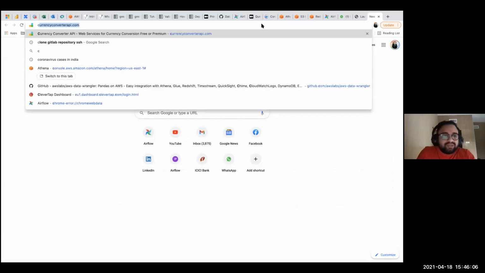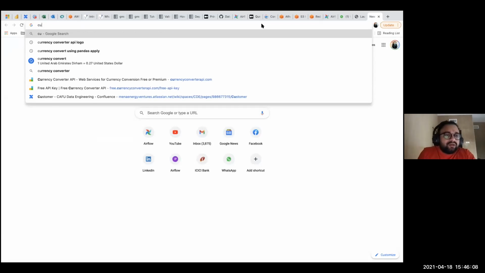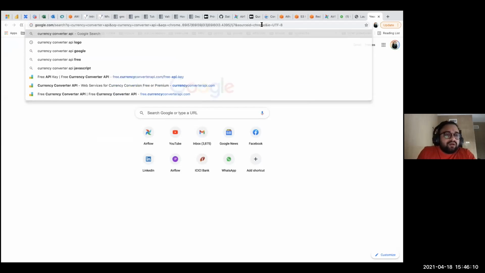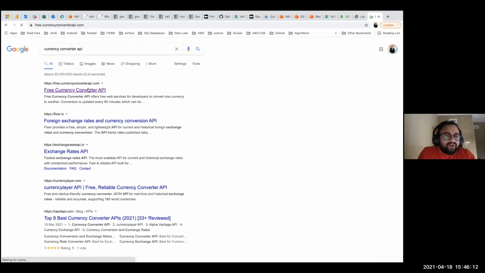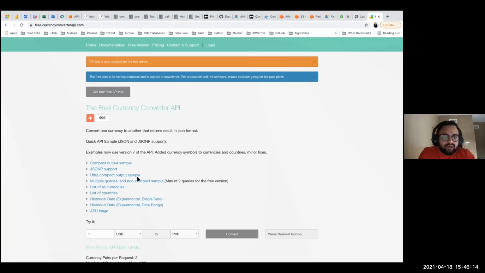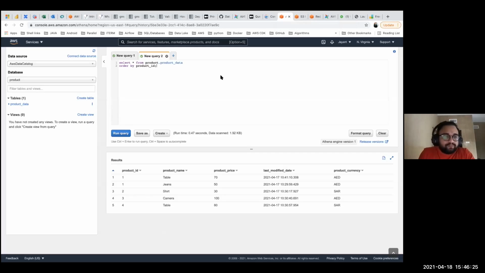This is a free API that we are using to do our currency transformation. So AED and SAR, we want to convert to USD. That is the third source.